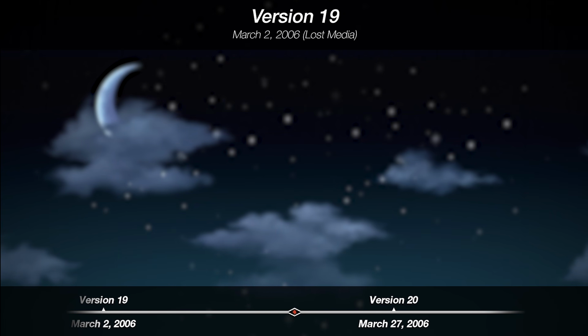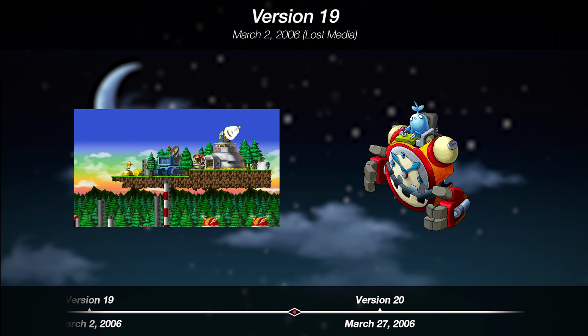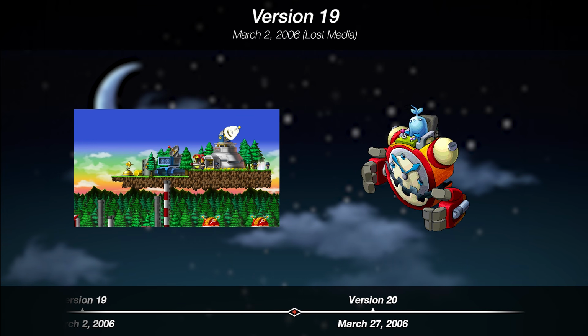Omega Sector was not released with this update, nor was the boss of Ludibrium, Papulatus. These pieces of content were added a few updates later.